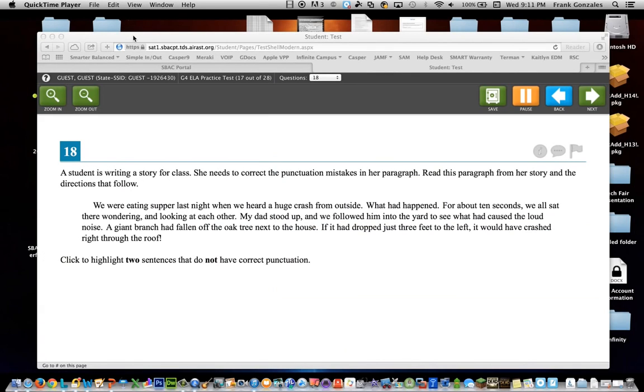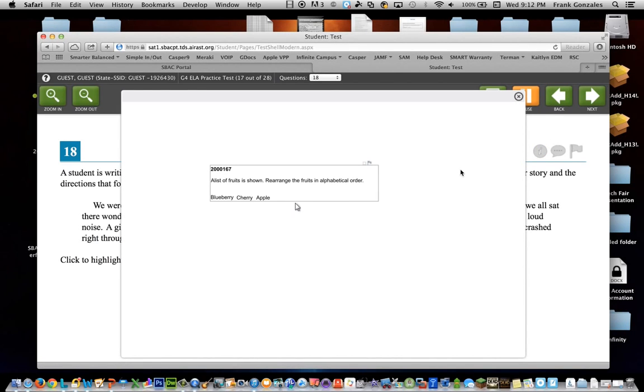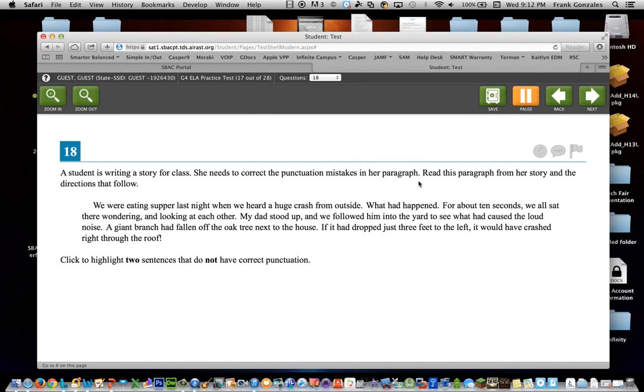During the test, if you do not know how to answer a question, the information tool can be used. By clicking the tool, you will be shown a short animation explaining how to answer the question. After viewing the video, click the X on the top right corner to close the pop-up window.